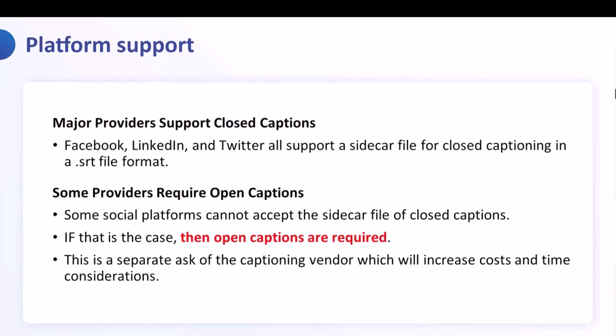Some internal video sharing platforms, some instant message type platforms or task tracking type platforms, they might allow you to upload a video, but they might not allow you to upload a sidecar file. And if that's the case, we would use open captions. Those are the ones I showed earlier, where the captions are burned into the video.